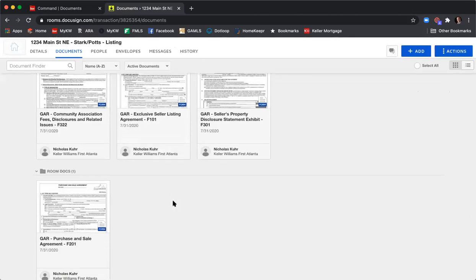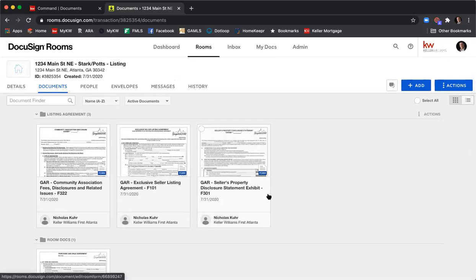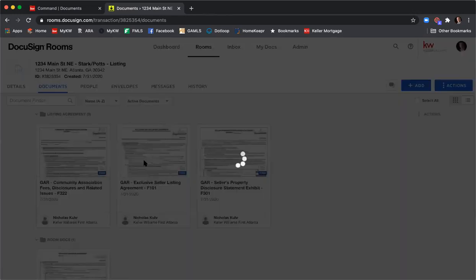Now, one thing I do want to specify: anytime you add a document to the room, or anytime you receive a signed document, it's going to default into the Room Docs folder, so you will have to manually move it into whichever corresponding folder you want. All right, so now we have added our documents to the room. Now we can start updating them. I'm going to start with my exclusive seller listing agreement. To start working on it, just click on it and it will open up, and we can start typing in information.